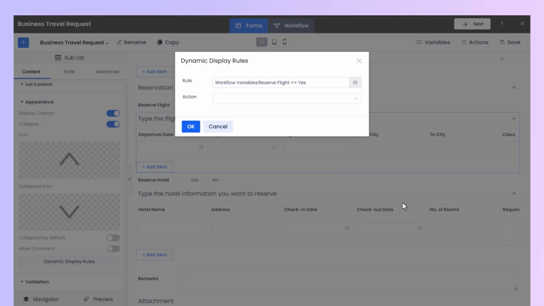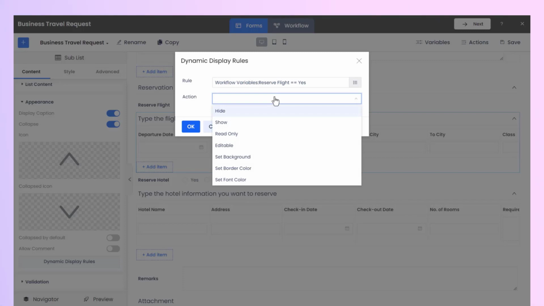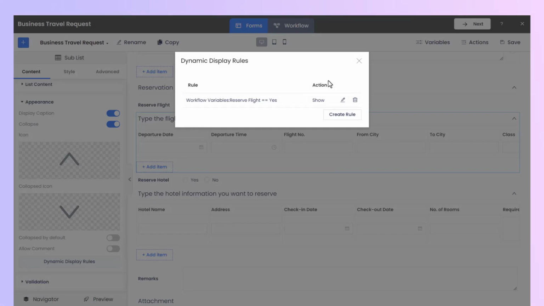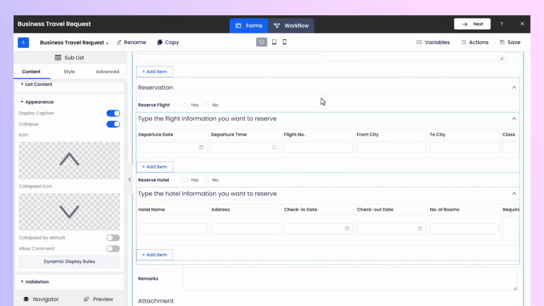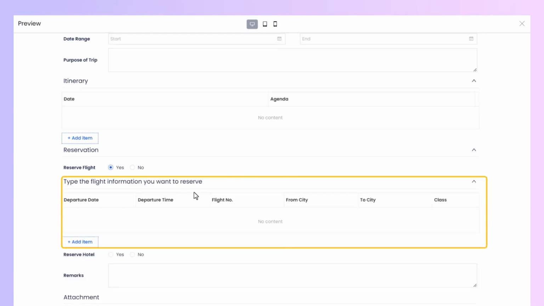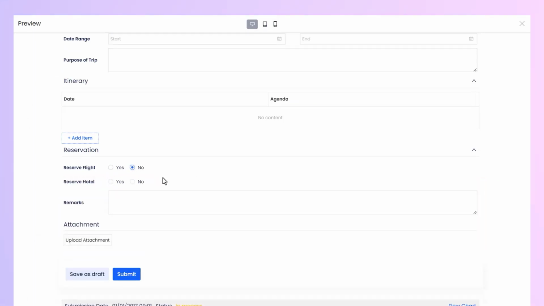Click on the action box. A drop-down box appears. Here, we choose Show. And click the OK button to complete this setup. Next, let's click on Preview to test it out. Please note that flight information is only displayed when Yes is chosen and disappears when it is unchecked.